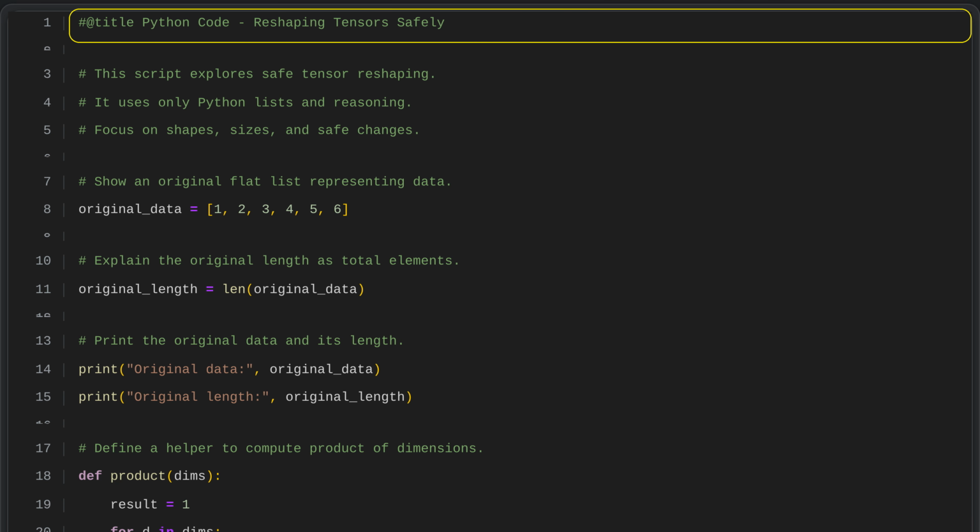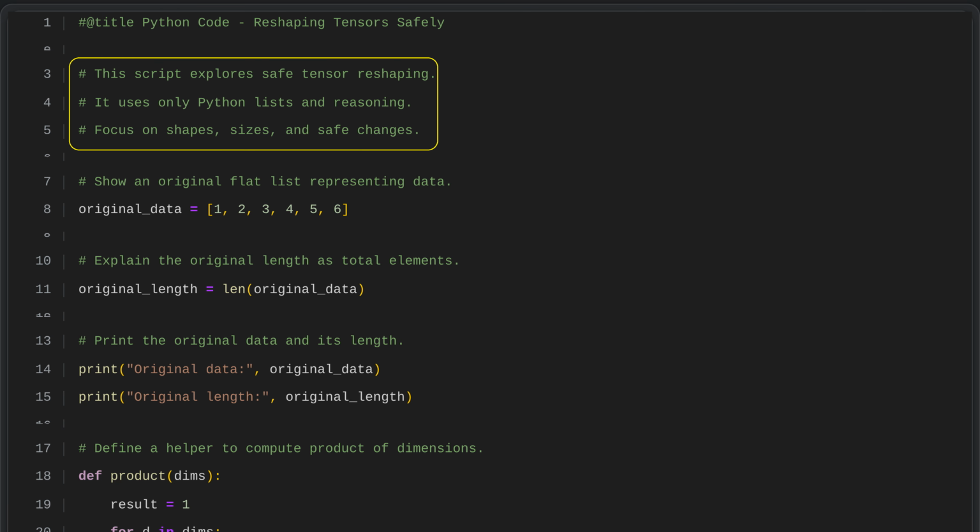Python code, reshaping tensors safely. This material introduces the idea of safe tensor reshaping using only Python lists and logical reasoning. It emphasizes understanding how shapes and sizes of data relate to each other, and what changes are allowed without losing or duplicating information. The focus is on recognizing when a reshape is valid based on the total number of elements and how they can be reorganized. Overall, it aims to build intuition for reshaping data structures safely before working with more advanced tensor libraries.